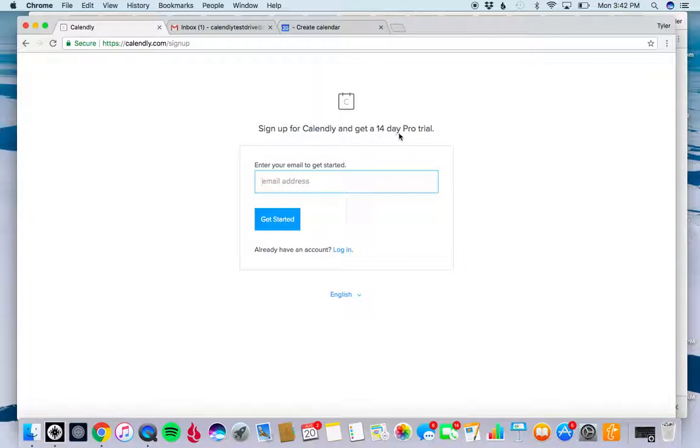So you get a 14-day pro trial where you can add a bunch of different calendars, but at the end of 14 days, it cuts it down to one. So I'm going to show you how to delete everything and just do one calendar. So at the end of 14 days, it's still free and it doesn't really change anything.